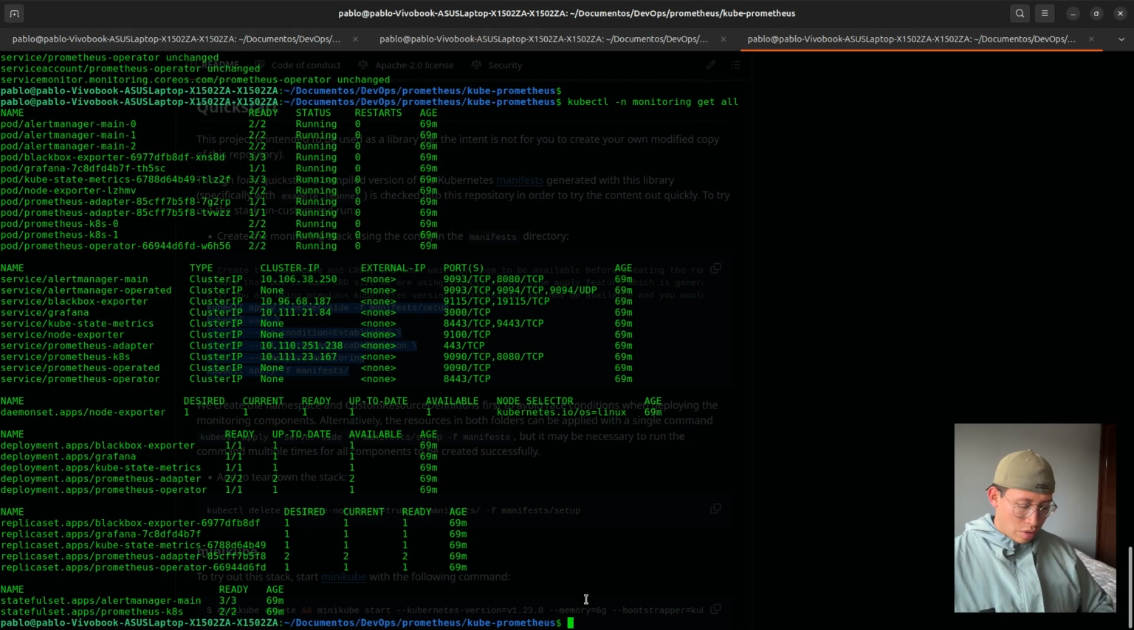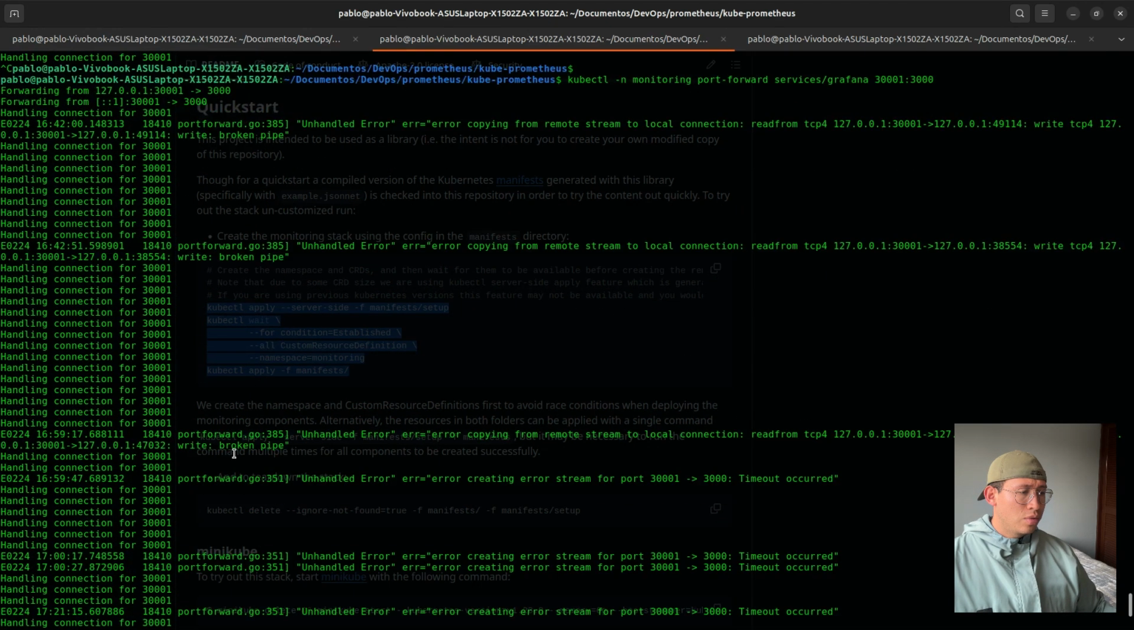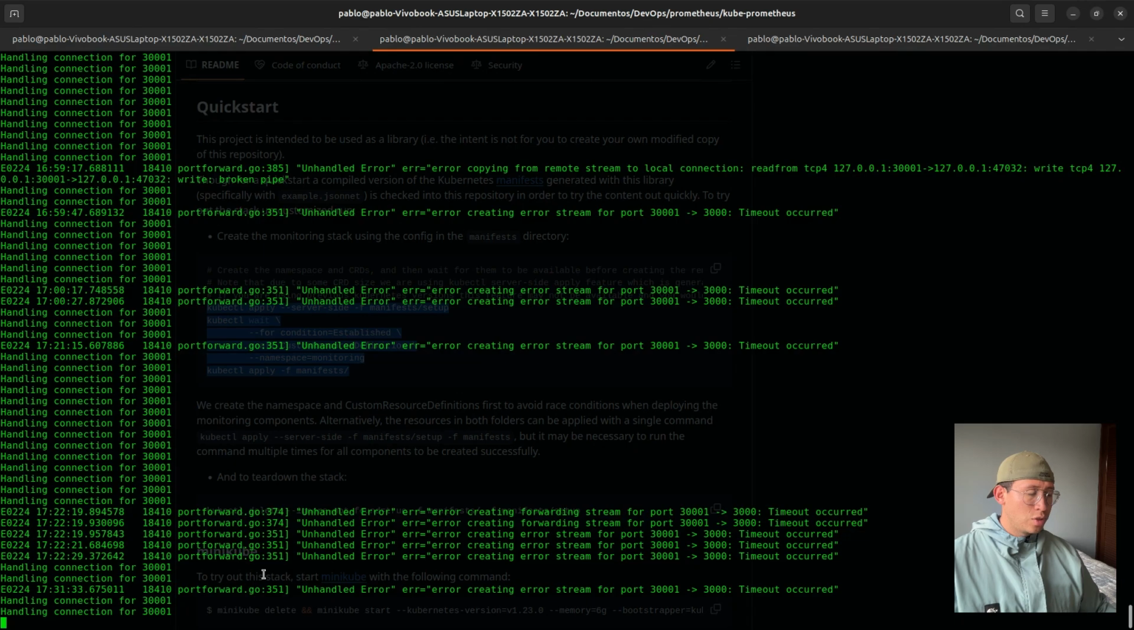So you just need to do a port forward to the service. First the namespace monitoring, and then port forward service Grafana. So here we got the port 3000, and I'm gonna map this directly to 80 on localhost. You just apply these changes and you will see this window with all the traffic directed to this port.